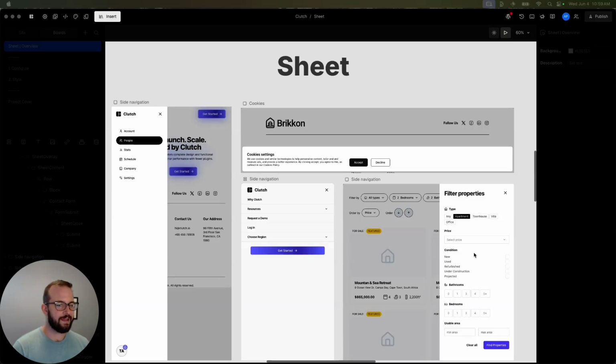Since it is built from Radix and minimally styled with some inspiration from Shadcn, what you get is a fully accessible and keyboard navigable sheet, which is great for screen readers and any type of accessibility concerns.